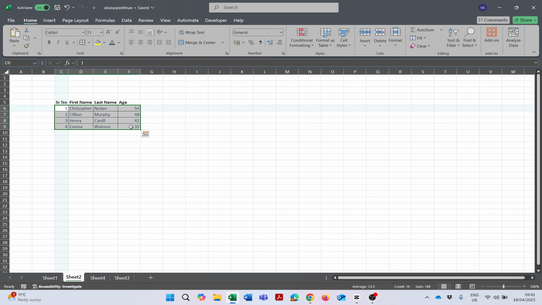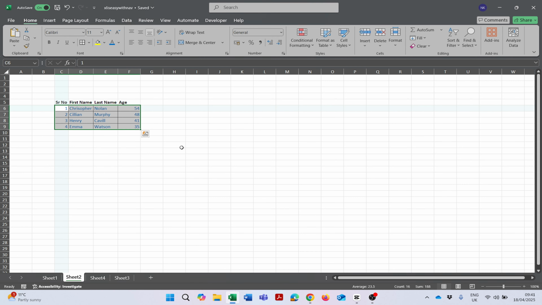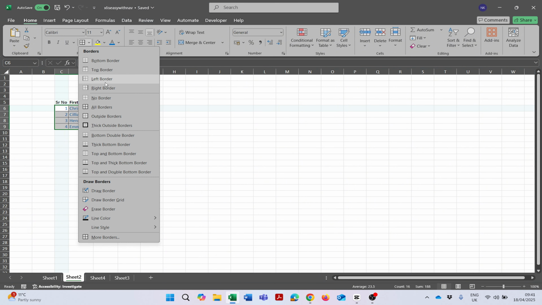To change the font color, select the cell or range of cells, click the font color button in the toolbar, and choose your desired color. To adjust cell borders, select the cell or range of cells, click the Borders button in the toolbar, and choose the border style you prefer.